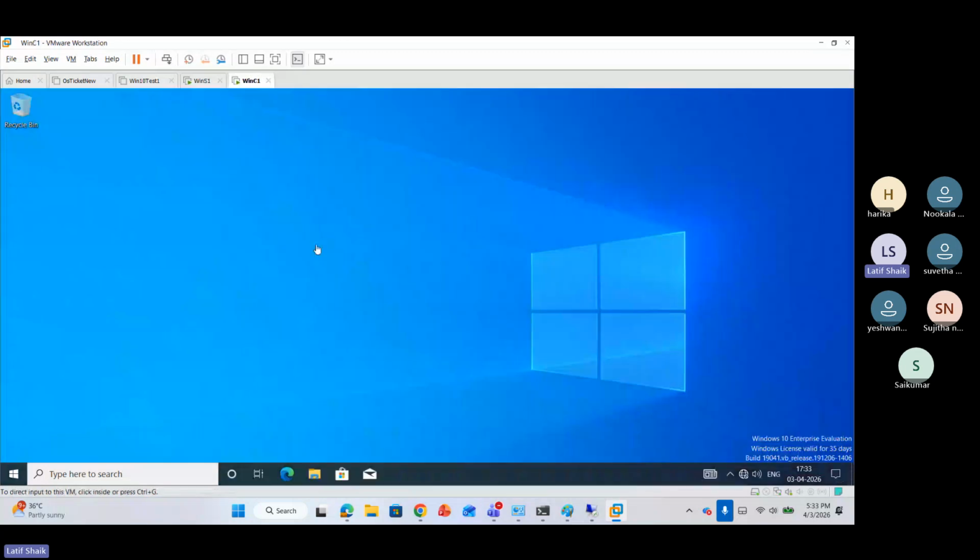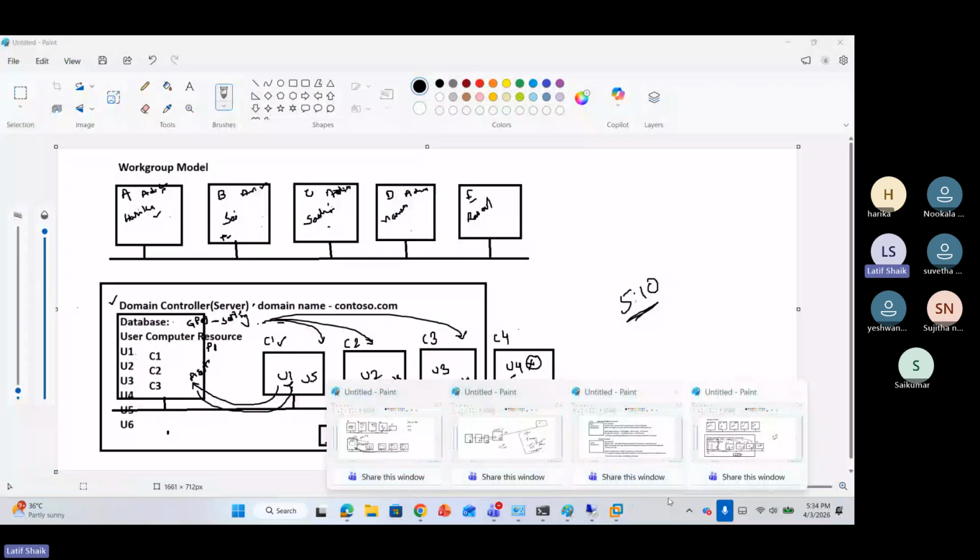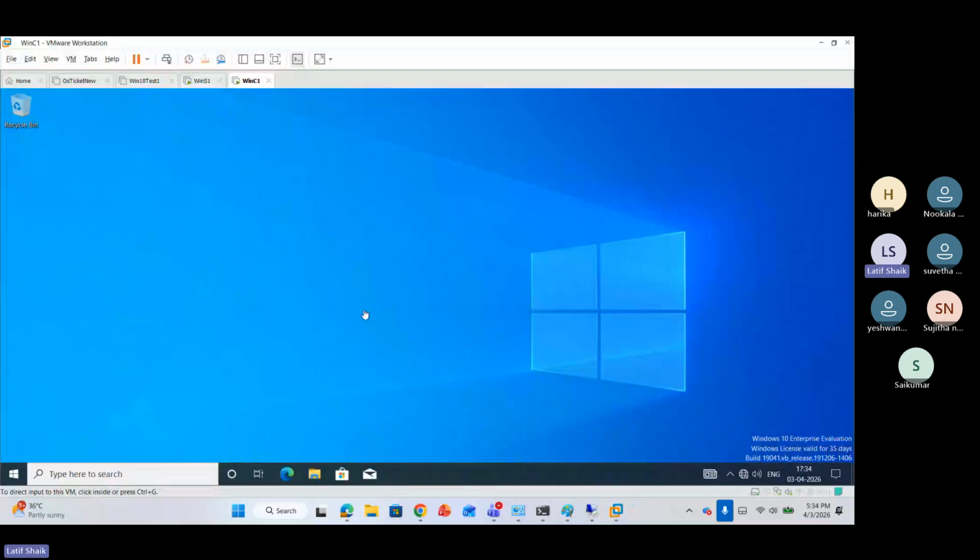Now understand server, client, user. Any confusion is there, guys? Okay, sir. The confusion is mainly because of domain computer and domain controller. Very good. One more I can show, that is called group policy settings.